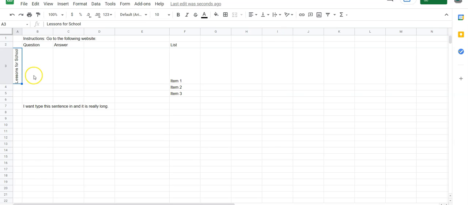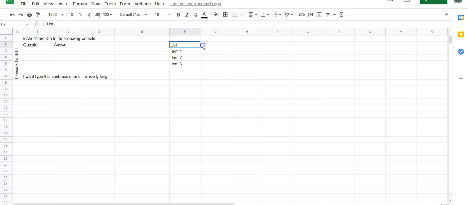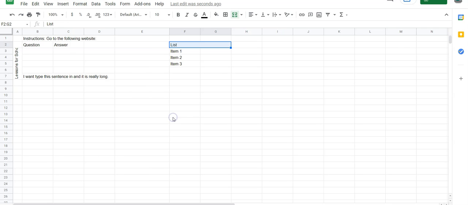Other things that you can do, you can merge cells. So let's say you want to merge these cells, you highlight the cells you want merged, go to Format, Merge Cells, Merge All. And you can do the same thing here. Let's say I want these two columns, I want them merged, those two cells. So I go to Format, Merge Cells, Merge All.